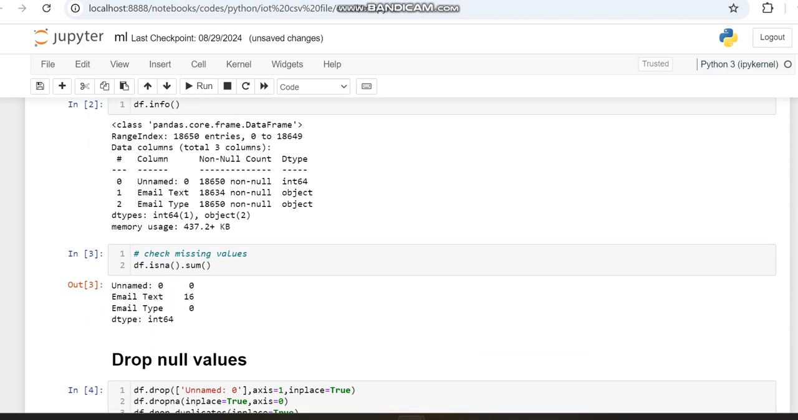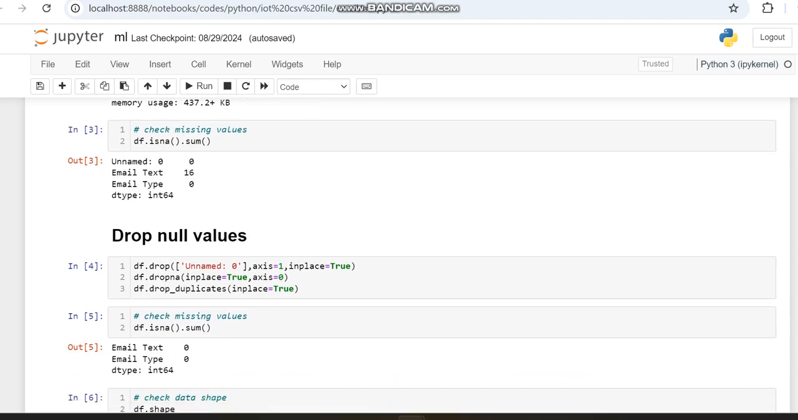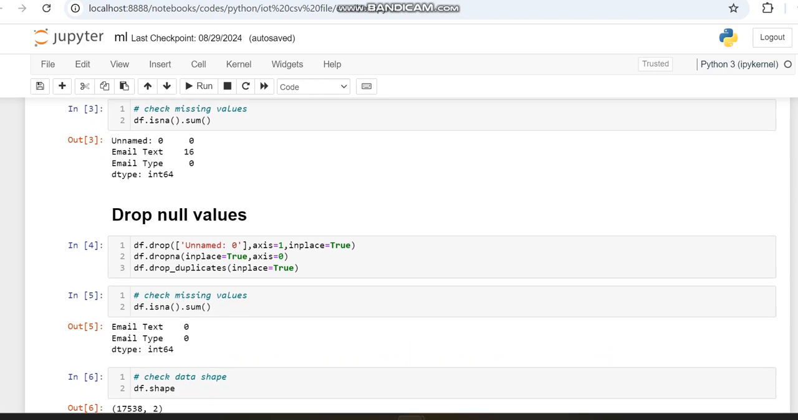Then we are checking whether our dataset has any null values. You may notice that the email text has nearly 16 null values, and we have to drop them. The unnamed column, which is just the serial number, is not needed, so we can drop that column also. For that we are using the dropna function and the drop duplicates function, and then we are checking the missing values again. By this you may notice that the unnamed column is removed, and the null entries within the email text are also removed. And now we are getting the shape of the data.